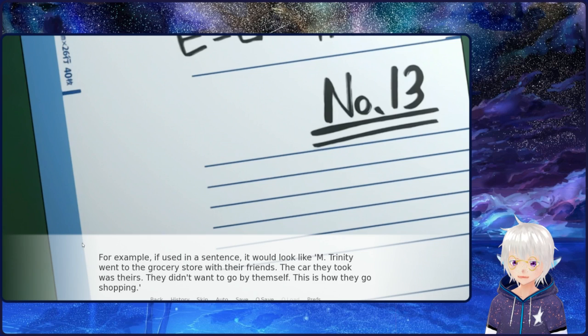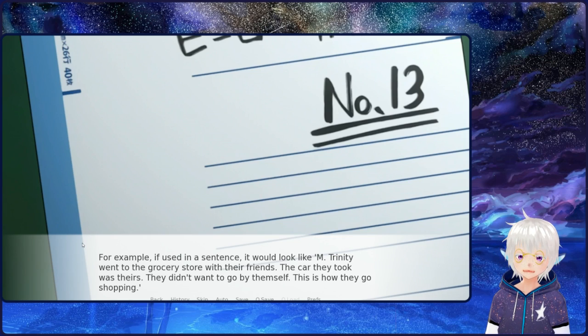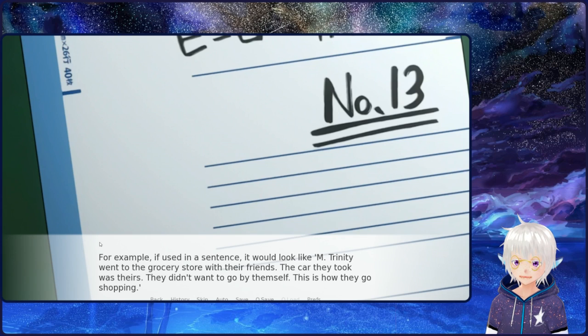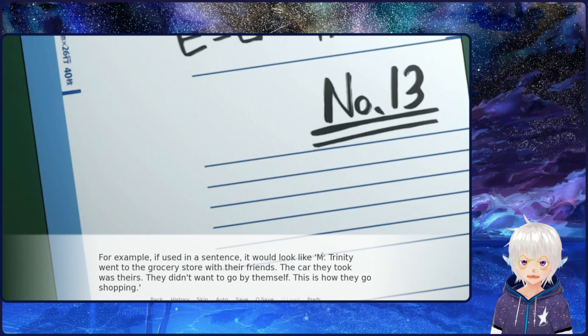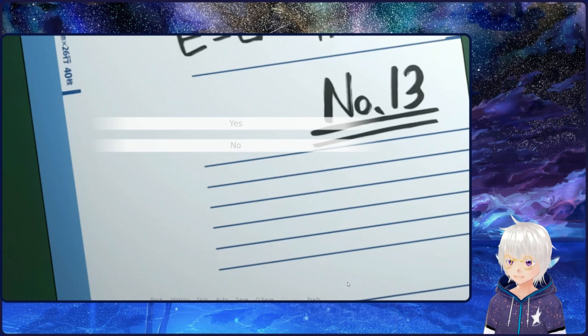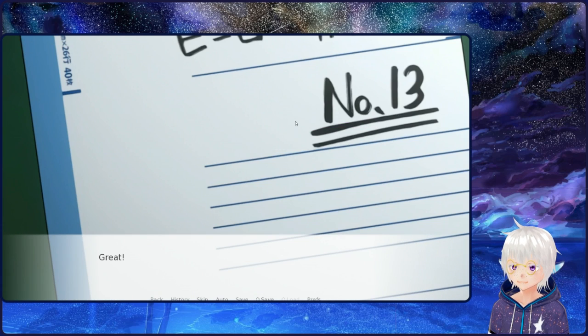So here's, I implemented something so that the pronouns you choose at the beginning of the game can be used in the script moving forward. And this is an example of how that's done. So, for example, if used in a sentence, it would look like M Trinity went to the grocery store with their friends. The car they took was theirs. They didn't want to go by themselves. This is how they go shopping. Yes. Great.